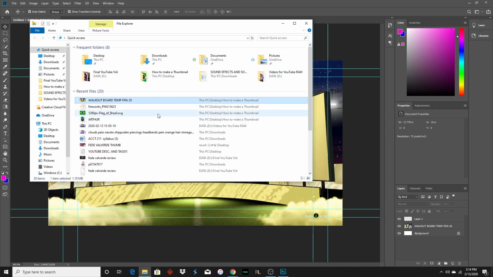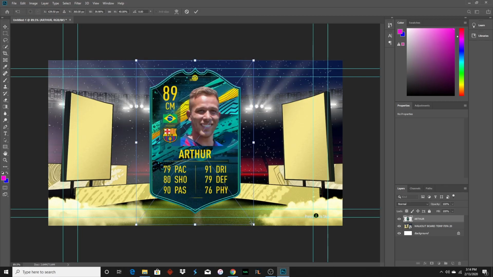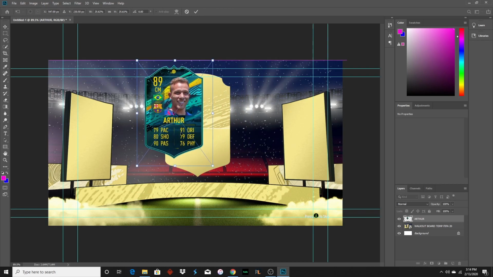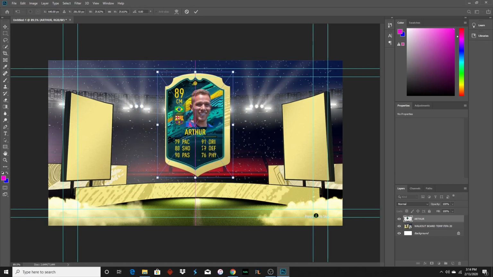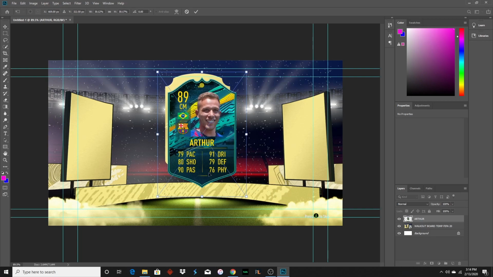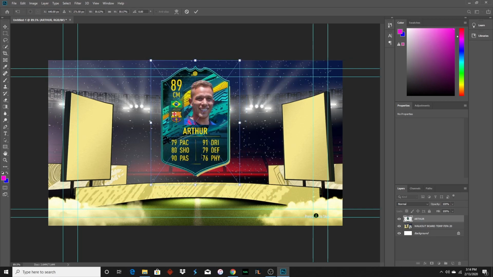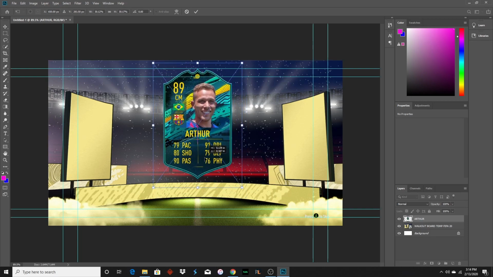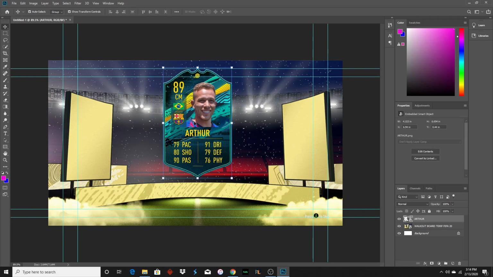Next thing you need to do is add your card. So Arthur, just drag him in there. You need to size him down a little bit like that, and make sure it covers the whole of the card so there's nothing there. You want it to look good, but not too big, and make sure the edges aren't showing. That looks good. And click enter.